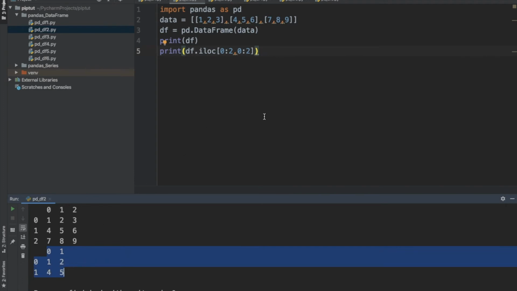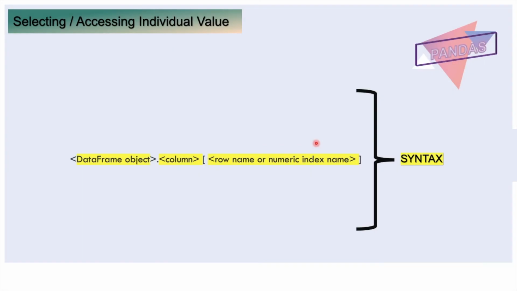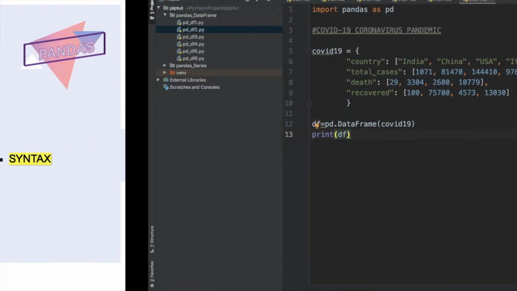I hope this is clear. If this is clear, we can move to the next example. In this example, what we'll do is try to access a particular row with the help of a column using dot notation.